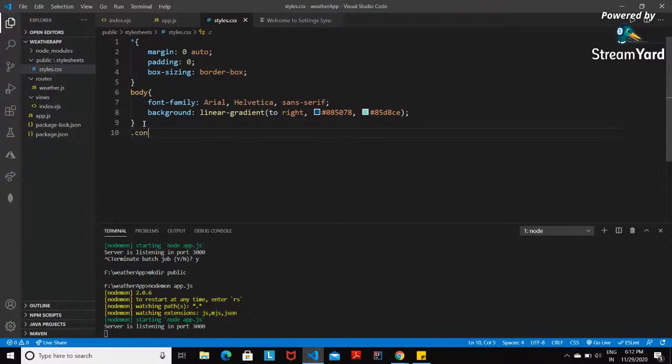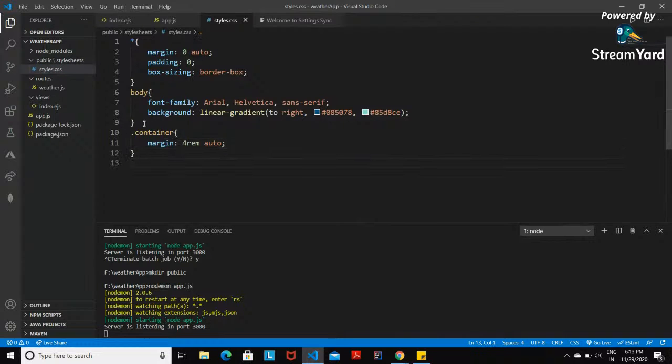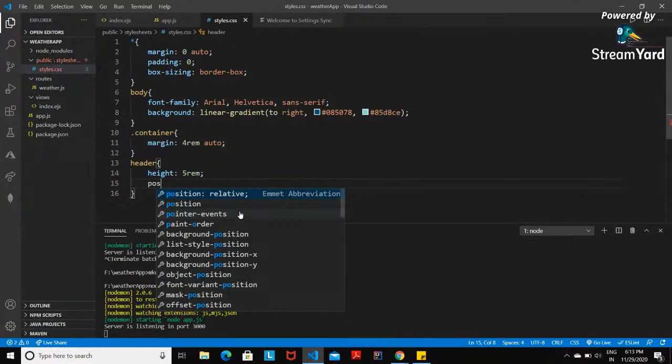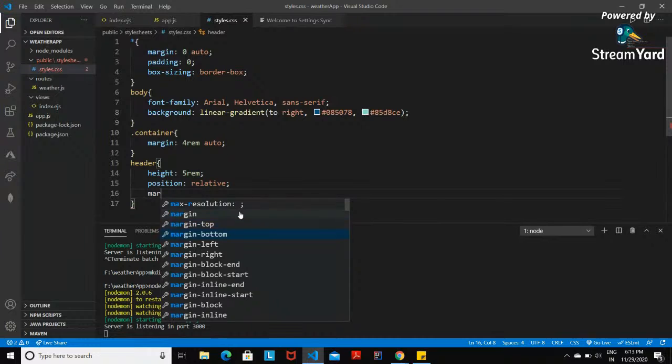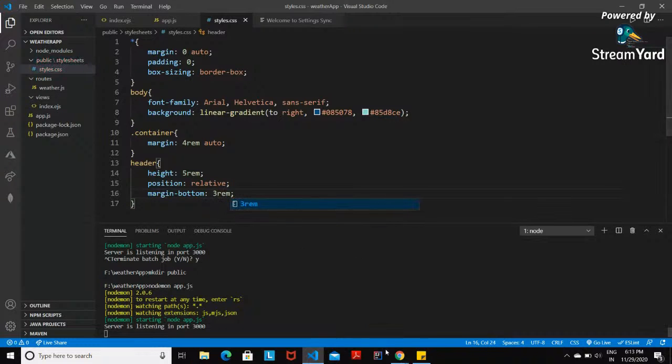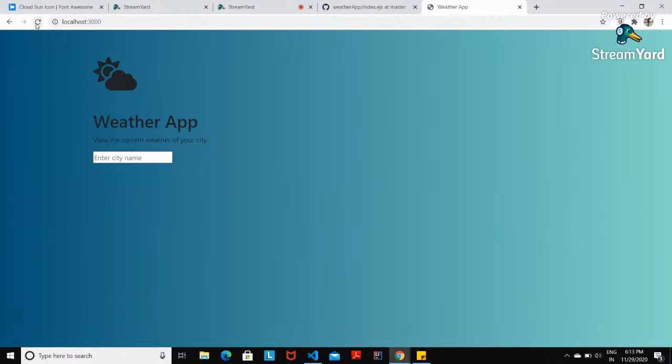For the container class, let's style that. We'll give it a margin of 4rem and auto. 4rem for top and bottom and auto for left and right. And for the header, the icon that we just added, let's give a height of 5rem. Position will be set to relative. And margin bottom, let's give margin bottom to be 3rem. Okay, now if we go and refresh or reload, you can see that the margin bottom is 3rem.